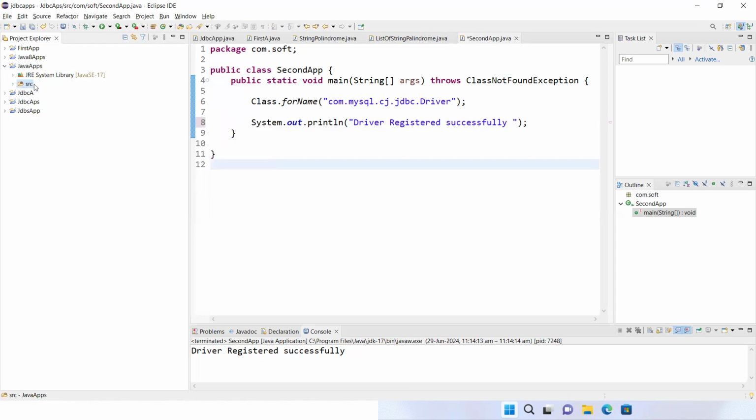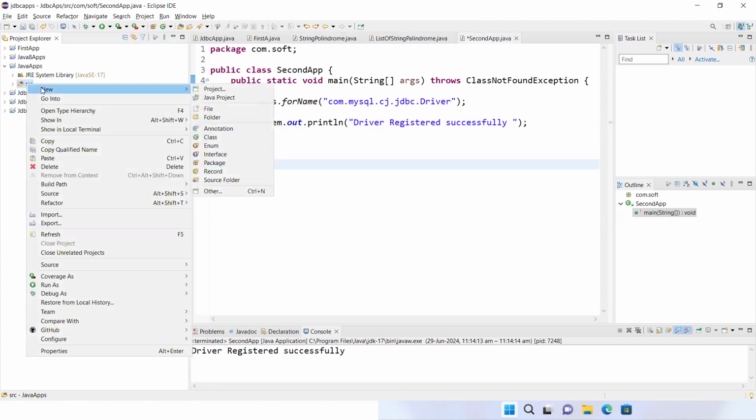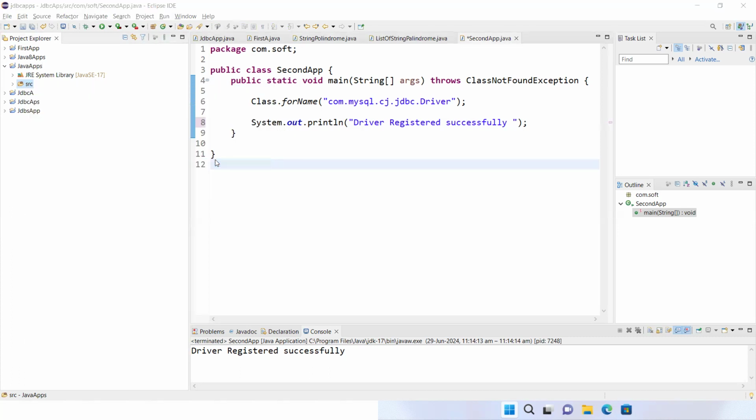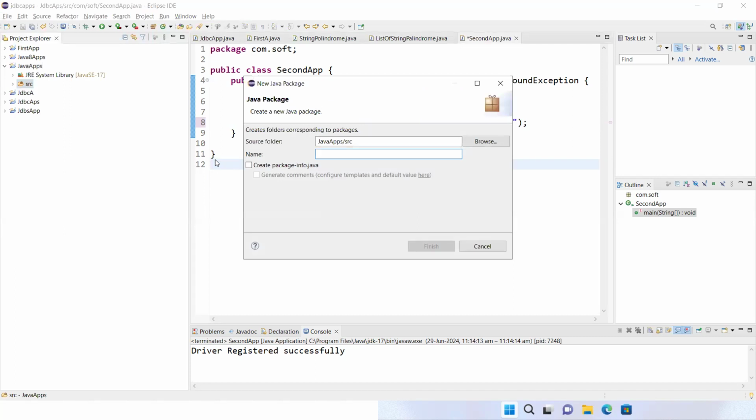Now come to the src folder. This is the main folder, and we can call it the src folder. In that we first need to create a package. What is a package? I will explain. You just don't need to worry, guys. I will explain each and everything. So this is the package.